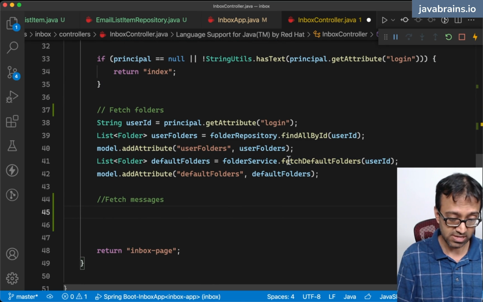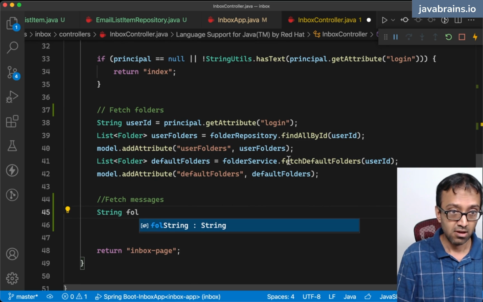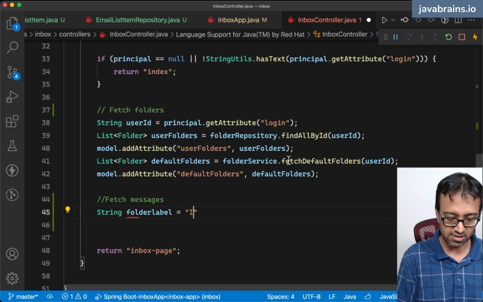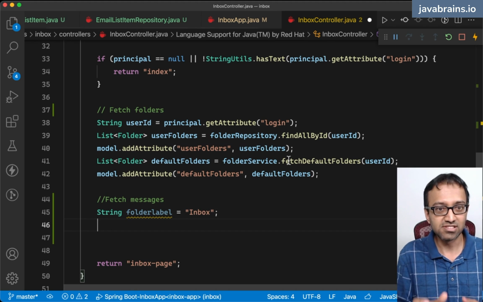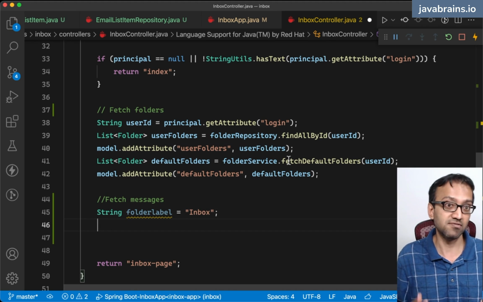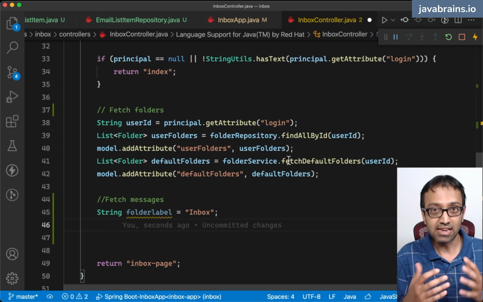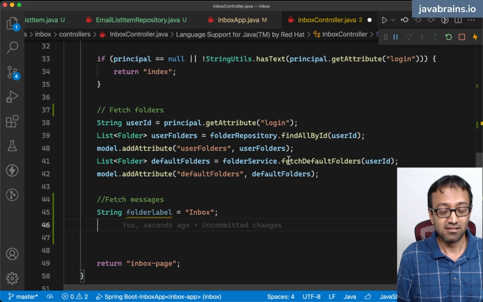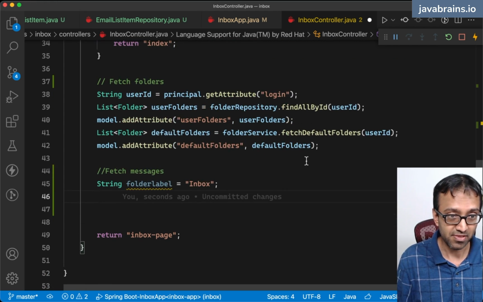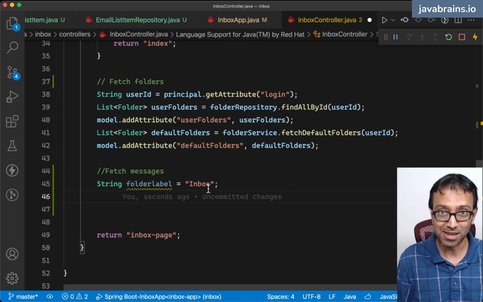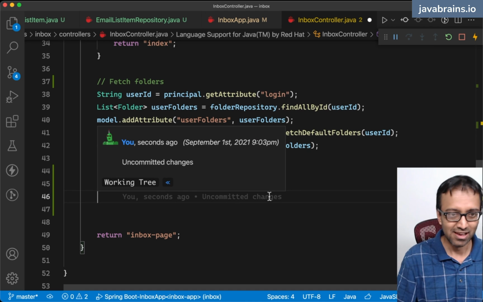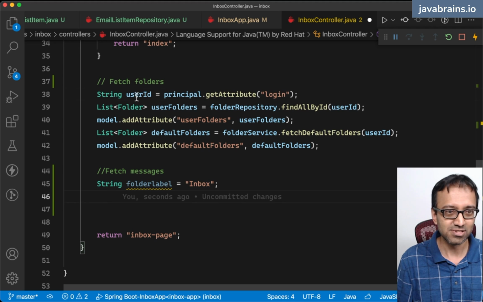So I'm going to say string folder label equals inbox. For those of you who are cringing at the fact that I have the string inbox in multiple places, yes, it's a very good idea to have that as an enum or as a constant somewhere else in a different file. Maybe I'll get to it when I'm using this many more times. At this point, I'm just using it as a hard-coded string over here, right? And I have the user ID as well.